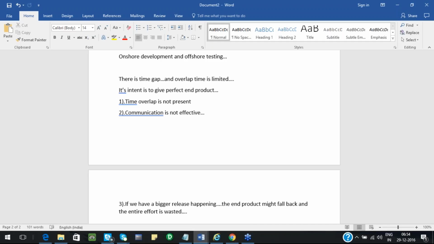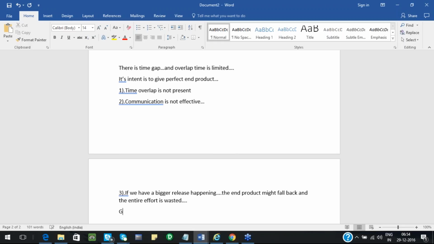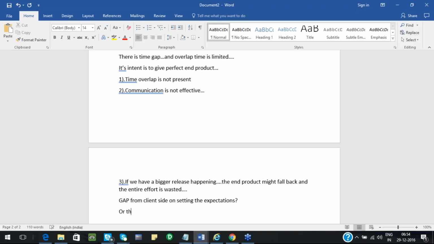So what is happening? What do you see here? Is there any gap from the client side in setting the expectations, or were the requirements not clear?